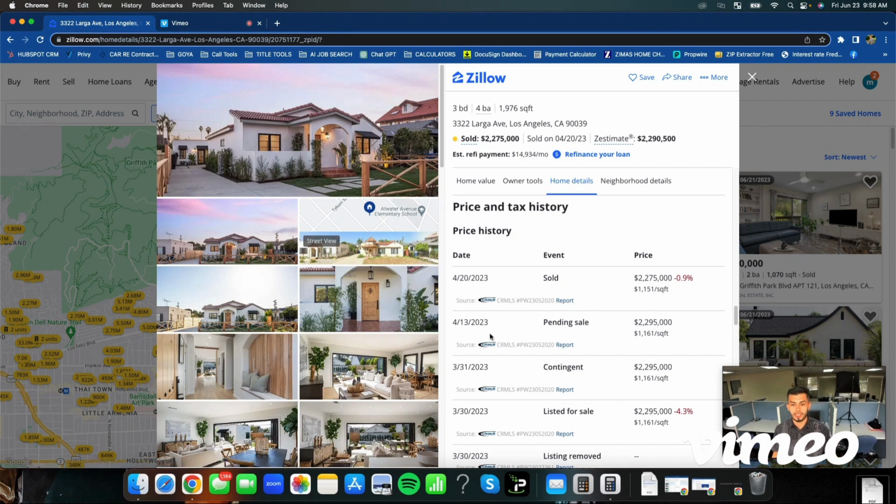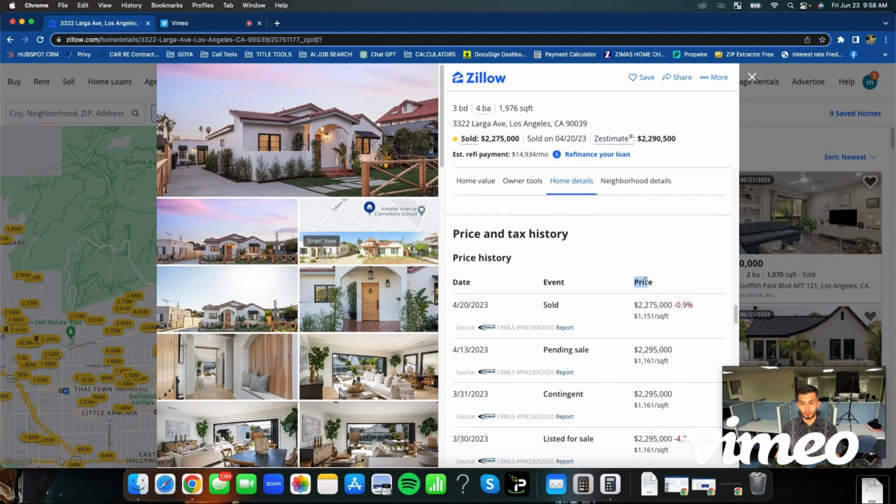But as you see, this is the most important part: the sold history, the price history, the history of the home. As we see, it's been sold for $420 of this year. This is the price it sold for.